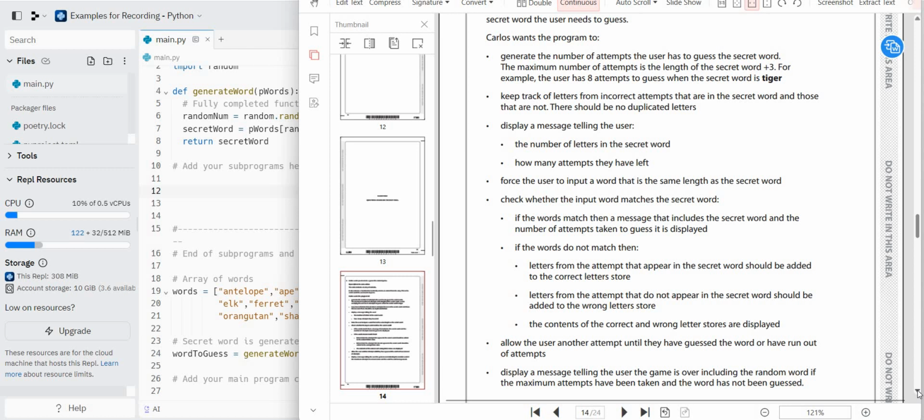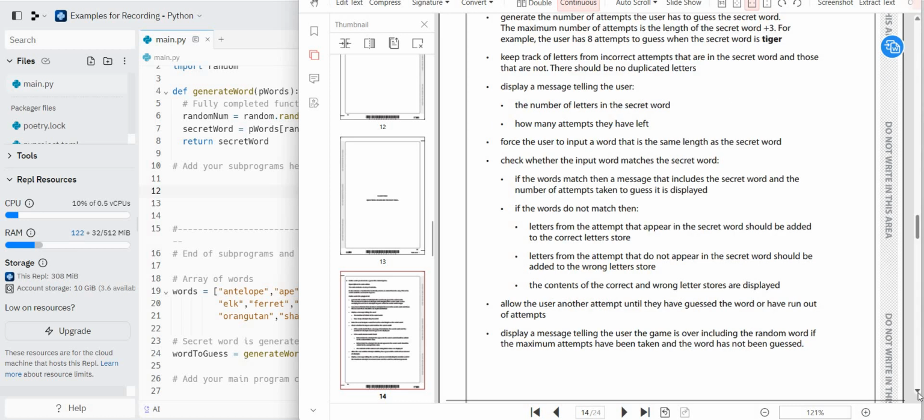And then the letters from the attempt that don't appear in the secret word should be added to the wrong letter store. And then the contents of the correct and wrong letter stores are displayed. And we're to allow the user another attempt until they've guessed the word or have run out of attempts. And we're to display the message telling the user the game is over, including the secret word if the max number of attempts has been taken and the word hasn't been guessed.